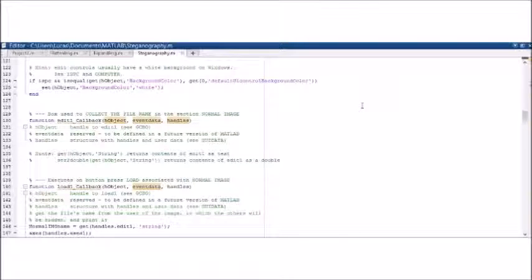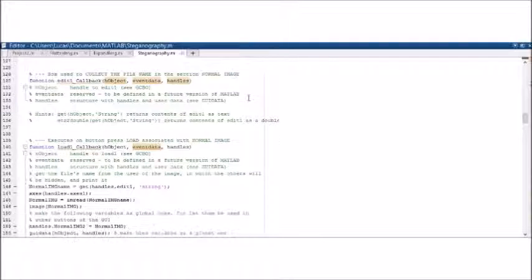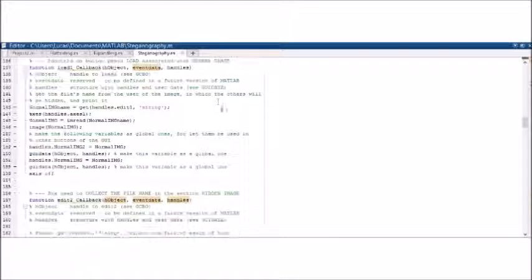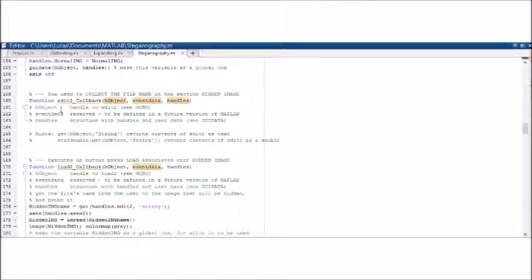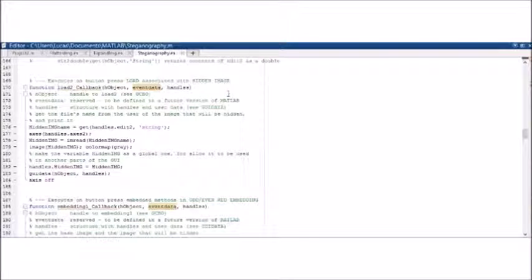So now I will show you the GUI code, the steganography.m. That is the first tag that collects the file name of the normal image. This other tag named load1 is associated with the normal image. The third tag collects the file name of the section hidden image, and then the load2 tag is associated with the hidden image.